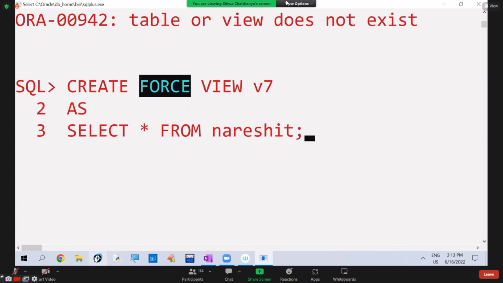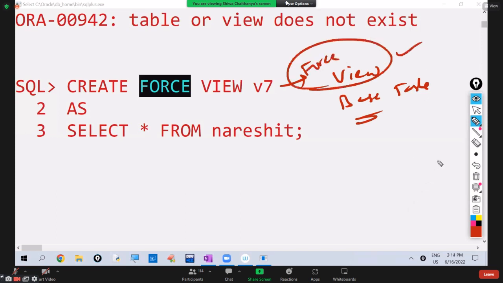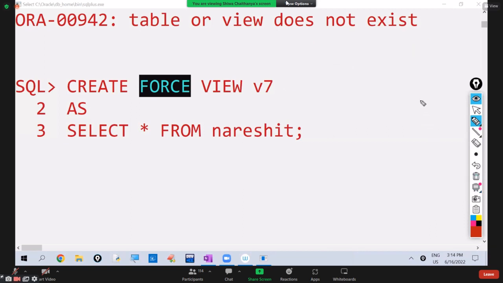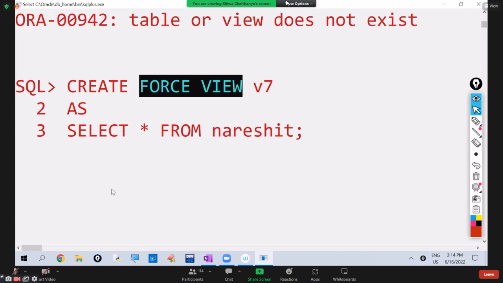So when do we have to use this one? For example, after creating the view, if we want to create the base table, first we want to create a view, after that we want to create the base table. This is our requirement. In such situations, we cannot create the view, we have to use force view. So first we create the view, later we create the base table. At that time use the force view concept.